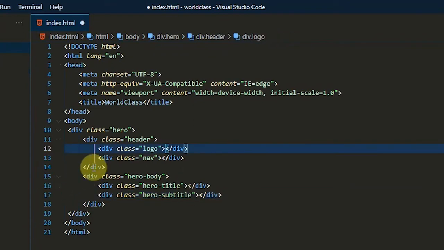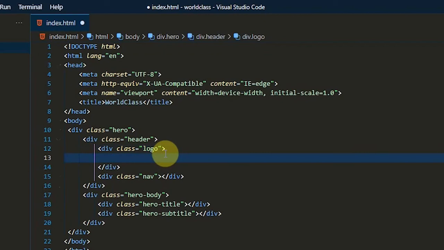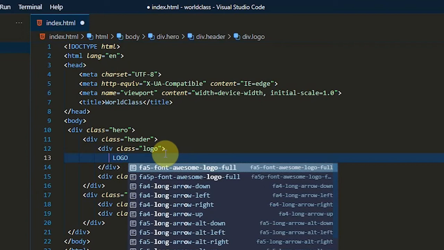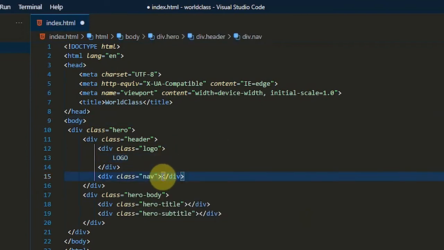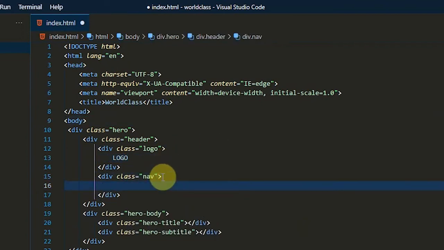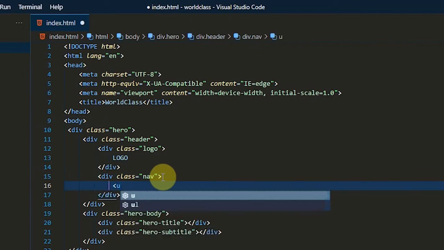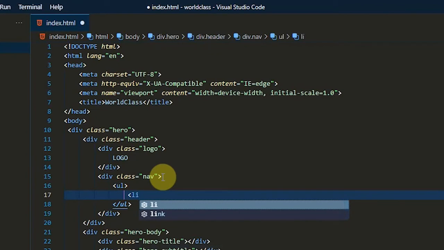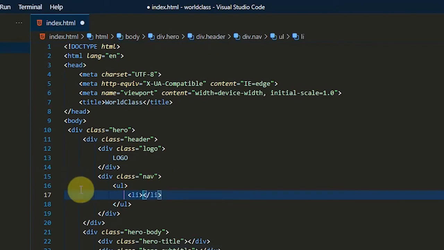And now we are going to add one logo. So now I will just write logo here. Later I will add the logo, and I need to create three nav links. For that I will use a list, an unordered list. So I will write ul. Inside that I will create list elements by typing li. I need to have three nav links, so I will create three.